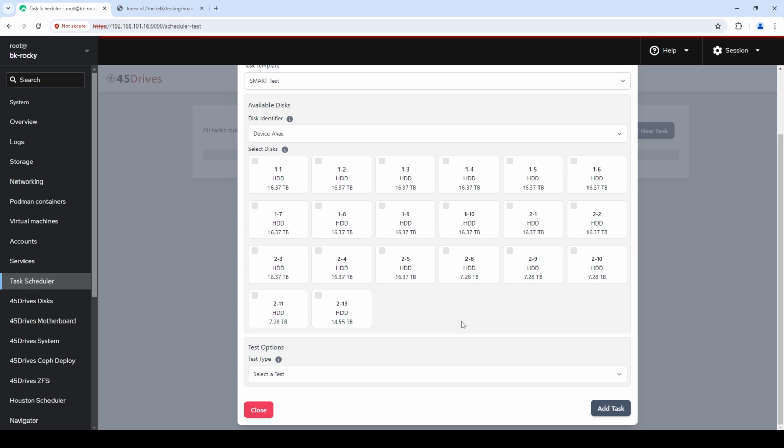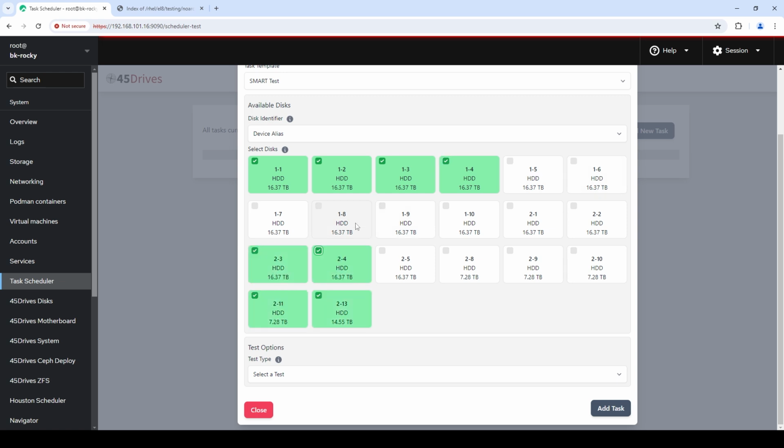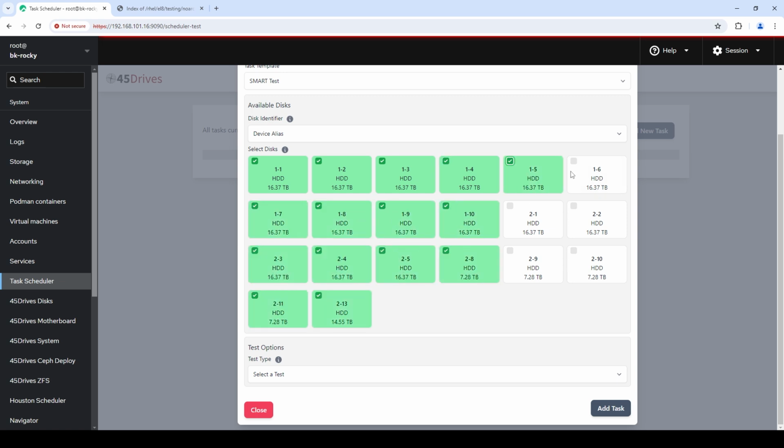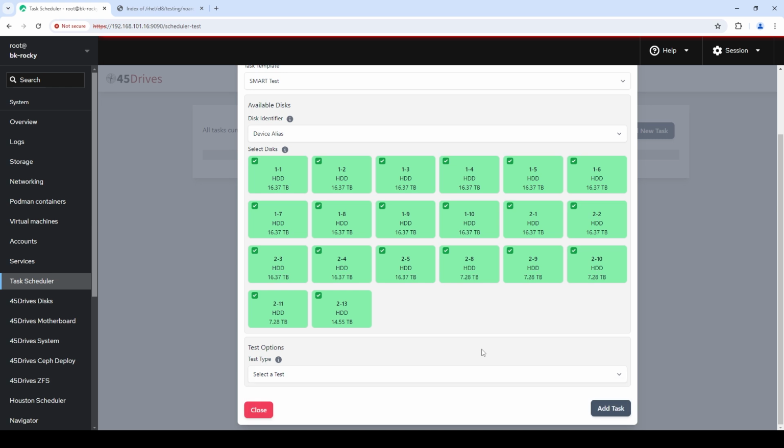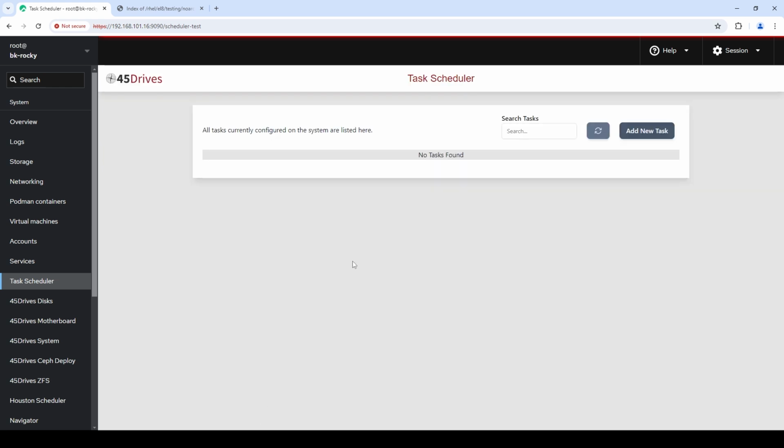So what you can do is choose what drives you want the smart test to be run on. Most people should probably want to do all of them. So click, click, click, click, click, because that's really fun to do. And then what type of smart test you want to run? Immediate offline test, short test, long test. Anyway, good old smart test. So those are the three options added for now.